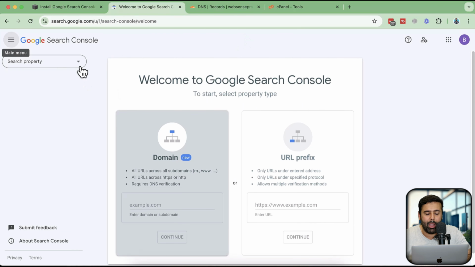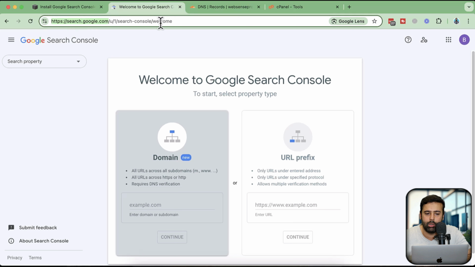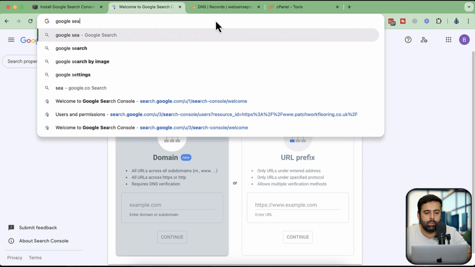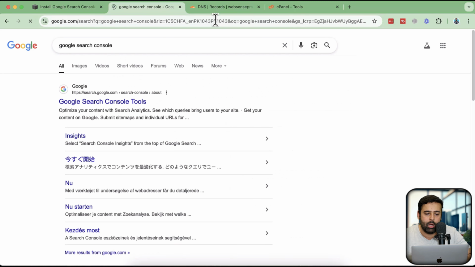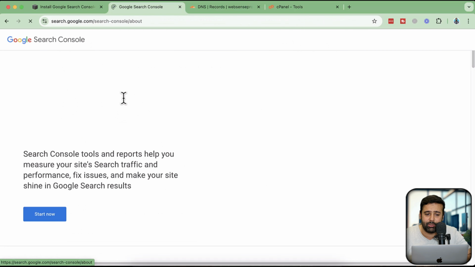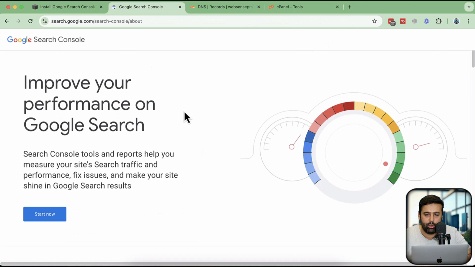So let's suppose you have a website and you are already logged into your Google Search Console. In order to add your website to Google Search Console, you need to go to search.google.com/search-console, or you can simply search on Google for Google Search Console. That's what you need to type in Google, and all you have to do is click on the first link. Once you click on the first link, you will have a page looking like this, and click on Start Now.